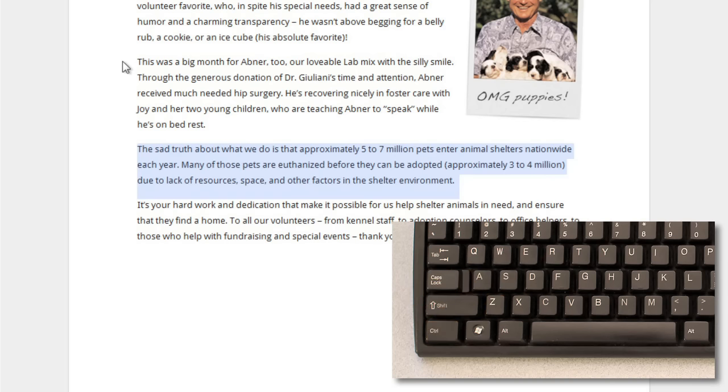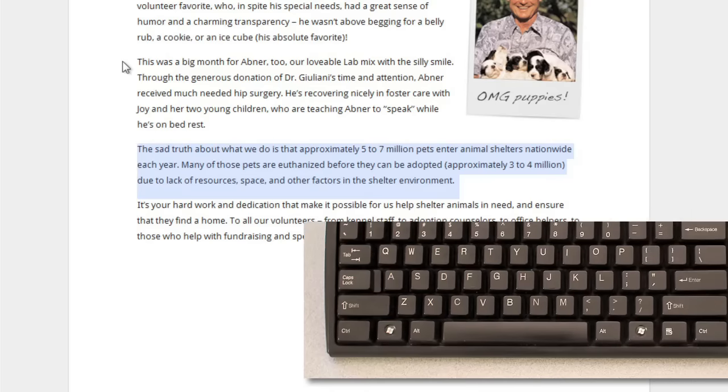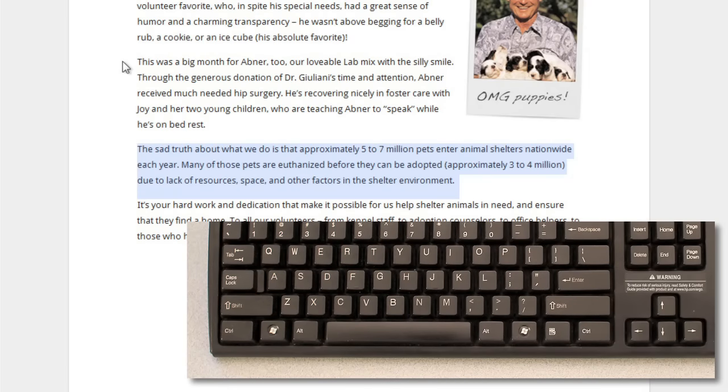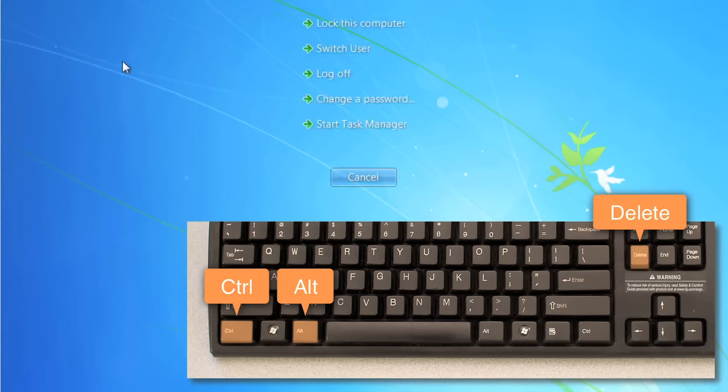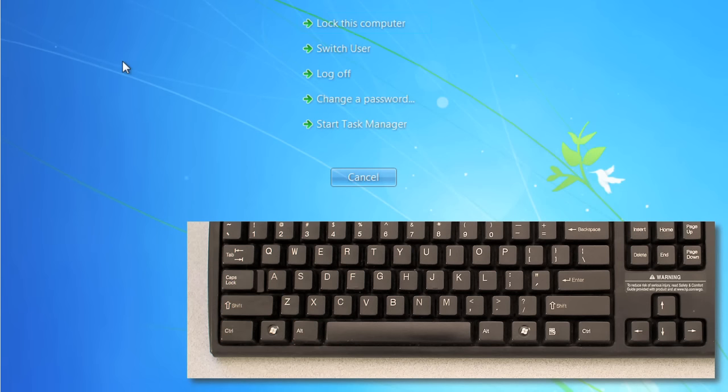Let's try something a little more complicated. Have you ever had to open the Task Manager to shut down your computer or quit an application that's not responding? Luckily, there's a shortcut for that. Ctrl-Alt-Delete. To perform this shortcut, press and hold Ctrl-Alt-Delete on your keyboard, then release. You'll probably need to use both hands for this one.